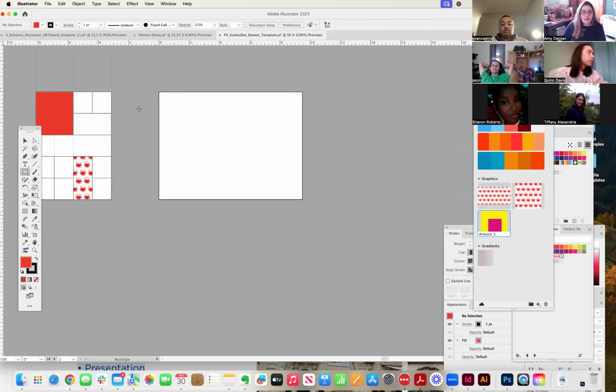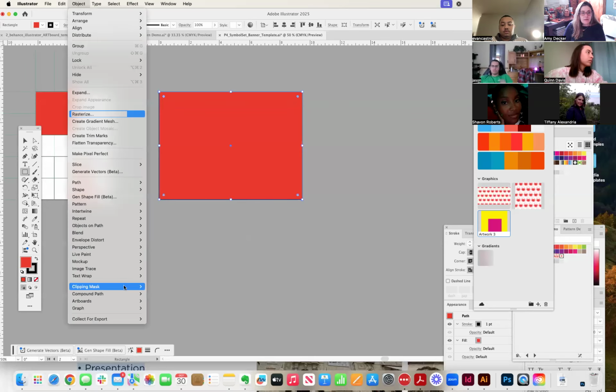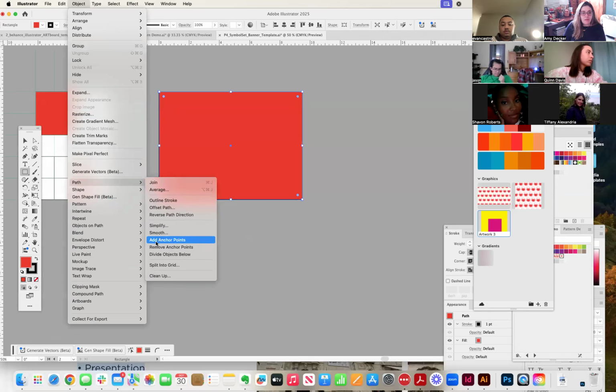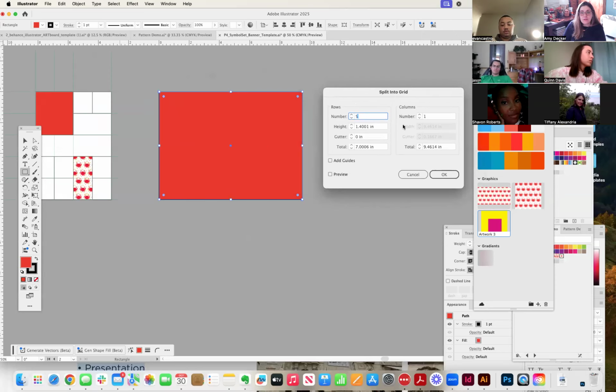Same thing here. You're going to take a rectangle. We're going to do it one more time. We're going to make the rectangle fill our square. We're going to go to Object, Path, Split into Grid. And now this is going to be different because it's a different shape. I'm going to hit Preview so I can see my design.